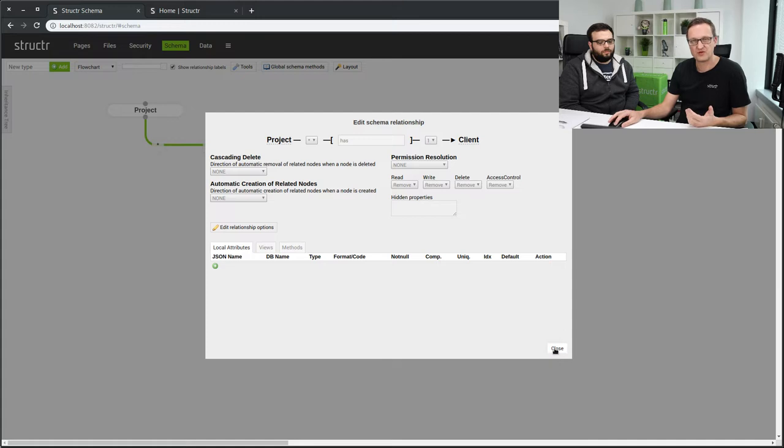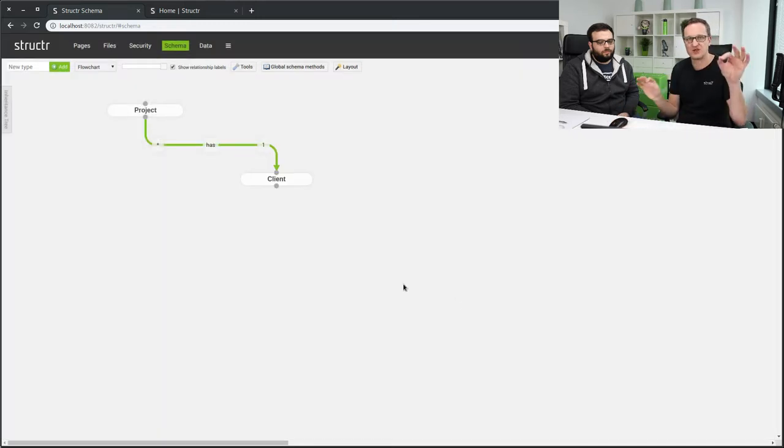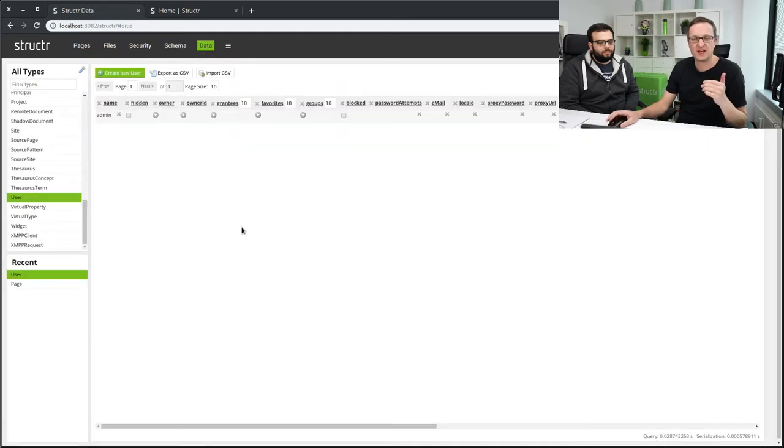triple of two types or classes and one relationship between these two. And now the interesting part here is that was all you have to do to start using your database with this custom data model. You could either go to the data section, which is kind of an integrated data editor for any kind of built-in or custom classes, or you could just use that in the query. But let's first see what we have here in terms of these two new types.